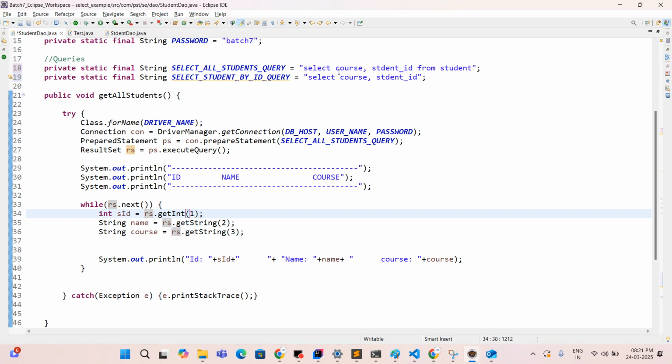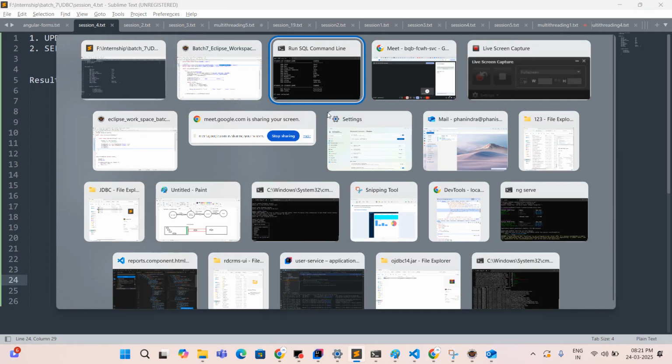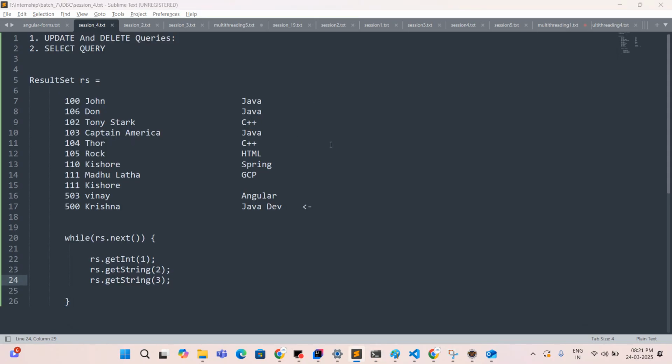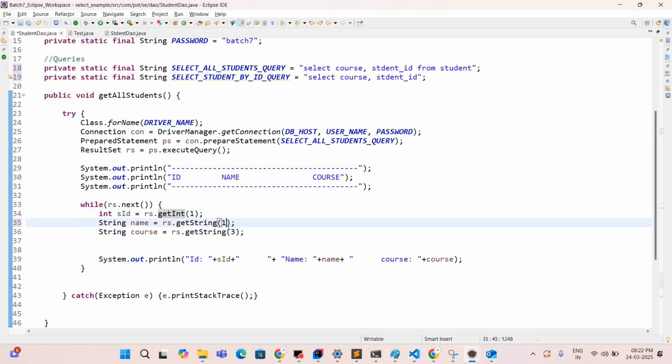But here, if we give star, we need to take the order from the actual table structure. SID is the first one, student name is the second, course is the third one. But here you mention particular columns, whatever you want, so the first one comes as the first index, the next as the second index. Important, guys. So if you want to retrieve course, you need to use getString(1), and the student ID will be the second index. Just remember it.